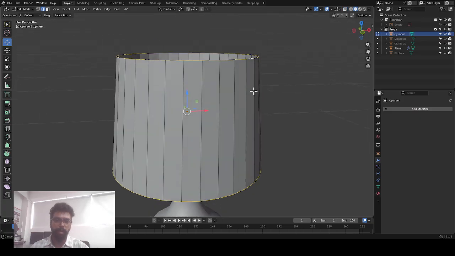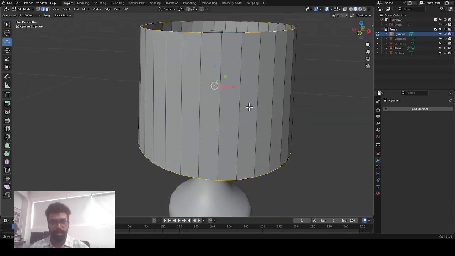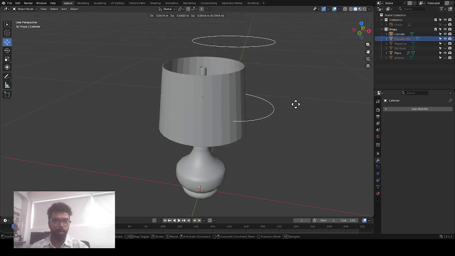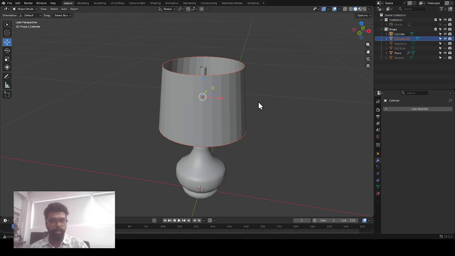So what I'm going to do is separate these curves from that cylinder model itself. P is the shortcut for separation. You can give P and select separate by selection, and as you can see, it is separated from the cylinder itself. You can go to the object mode and grab, and move and see it is separated, and just press escape.